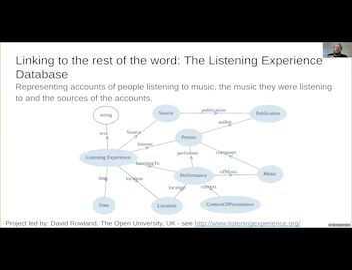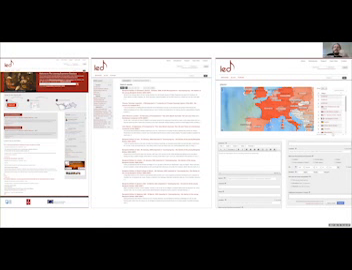What's really nice about doing it this way is that the music, performances, accounts, and sources can all be connected again to a number of other sources. So for example, we were connecting the publications from which the accounts were found to the knowledge graph of the British Library, or we were connecting the locations of the performances and the accounts with a knowledge graph representing locations across the world that could be connected to other aspects.